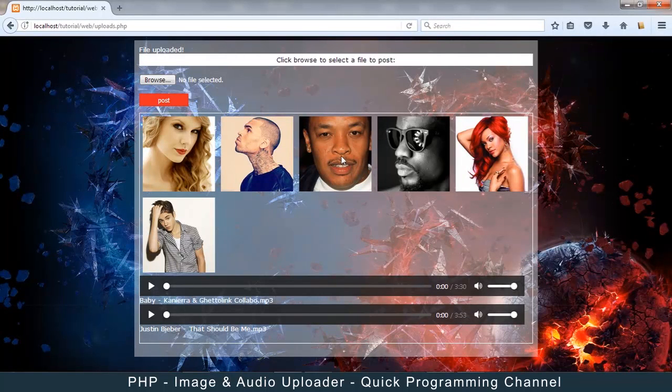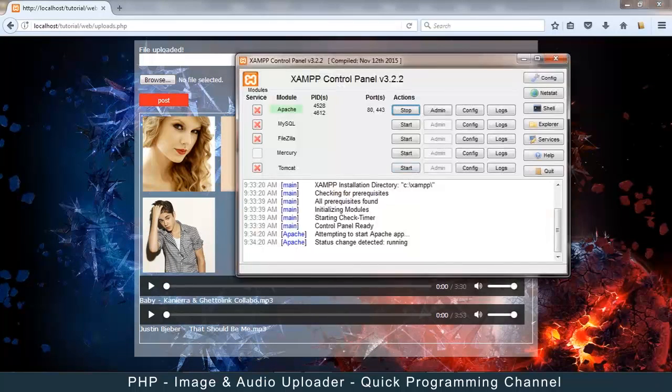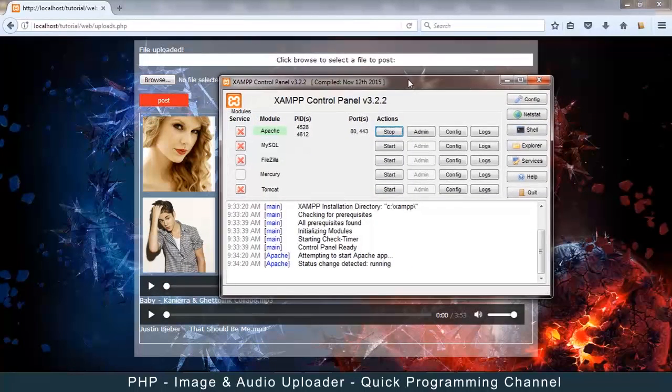Oh, by the way, there's one more thing you have to learn, because sometimes if you try to upload MP3 files, you get an error that says you're exceeding the upload limit size. So this could be caused by your PHP settings. You have to edit these PHP settings in your XAMPP control panel.